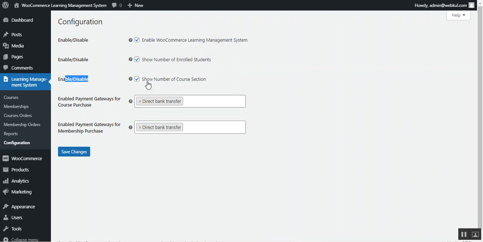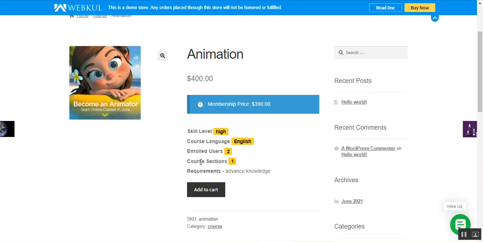Then you have the enable or disable for the show number of course sections. So you can take this up to show the number of course sections here at the front end. So here you can see that course section is one.